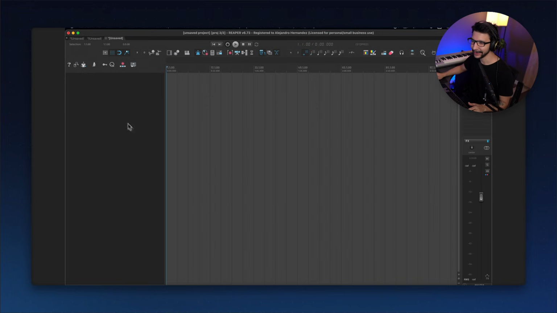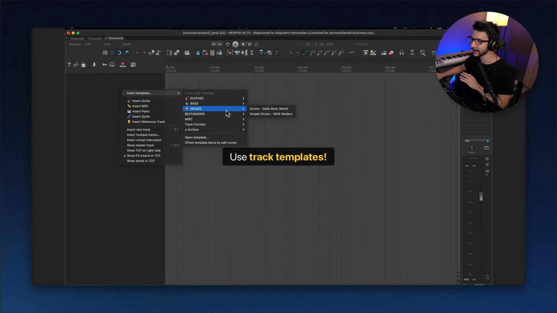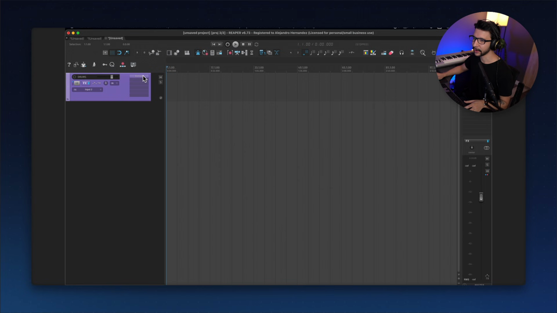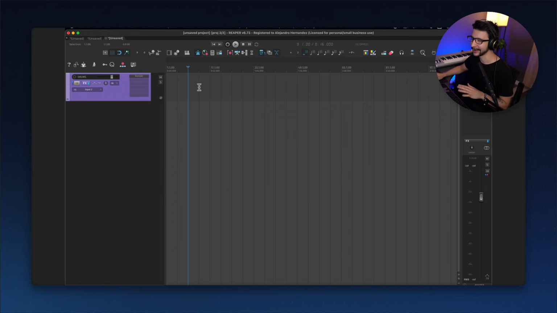Okay, blank project. In here I go right click, insert template. If you don't have track templates, I highly suggest setting some, it saves so much time. For this demo, I'm gonna use GGD Modern Fusion, so I don't have to worry about mixing, just writing.